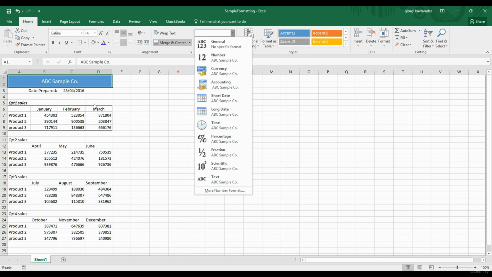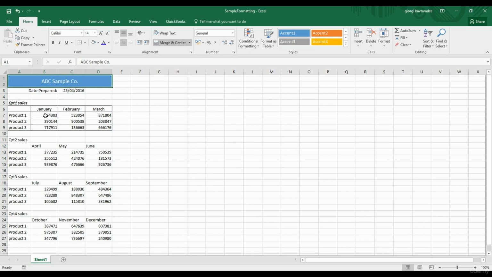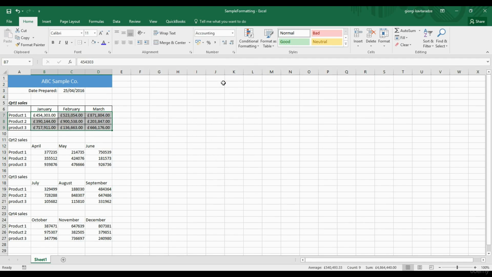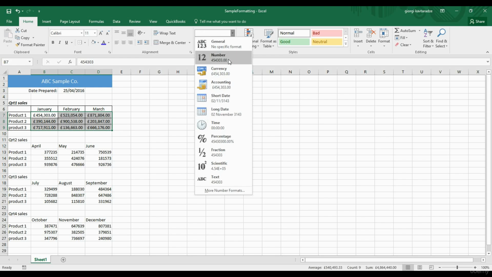Let's select the range from B7 to D9, and go ahead and choose the accounting format. This format will add the currency symbol to the left of number values. The currency format also shows the currency symbol.